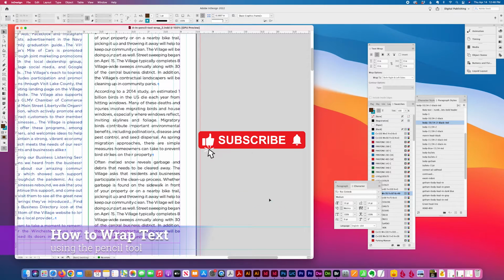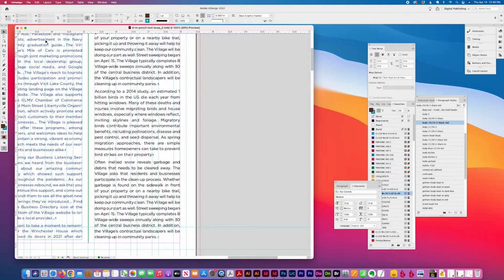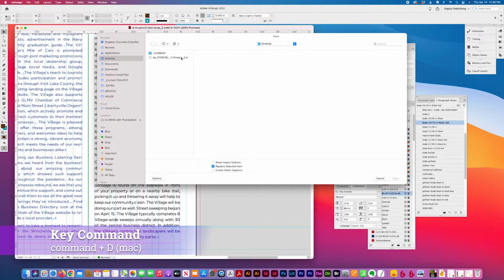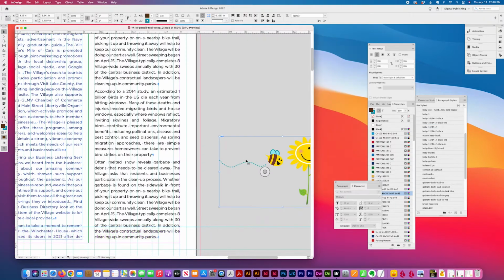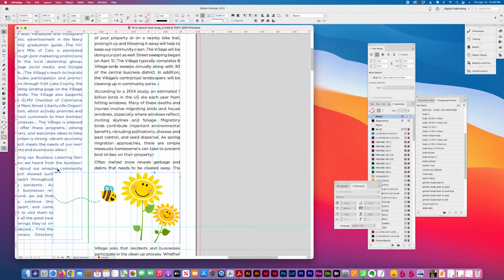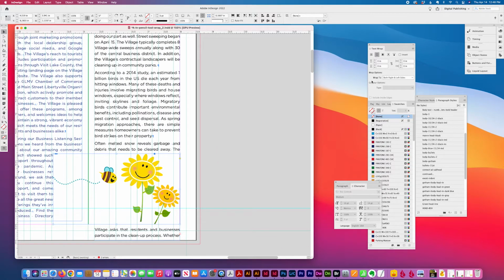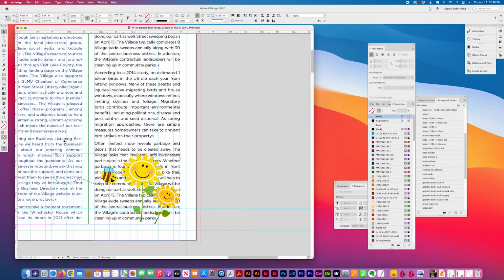I have a quick Adobe InDesign tip for you that involves wrapping text around a graphic using the pencil tool. So I'm going to place my graphic. Command D is the key command. And put it in this corner. And size it.